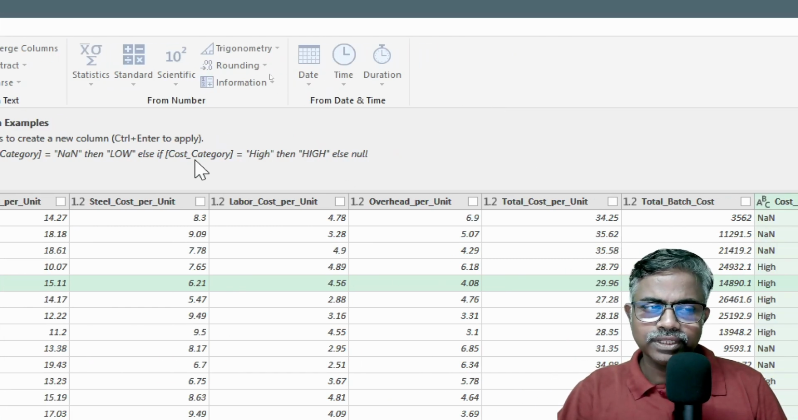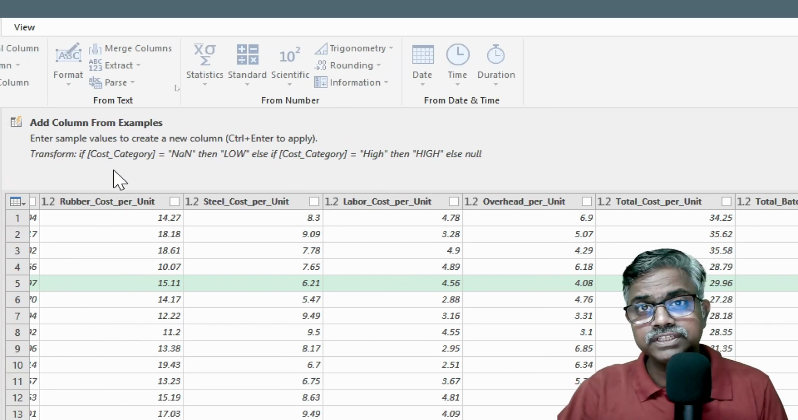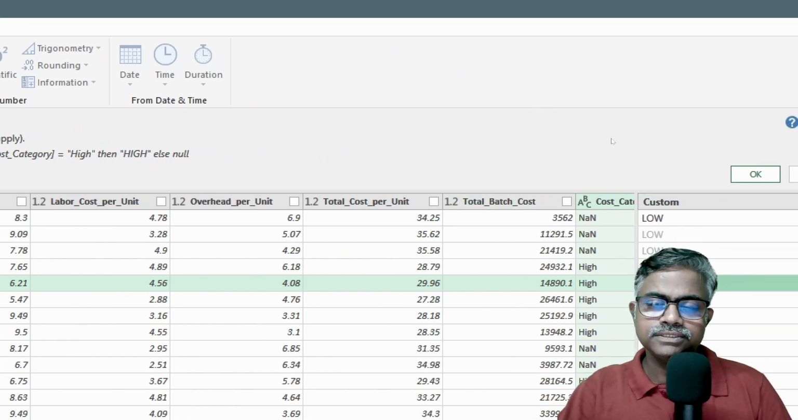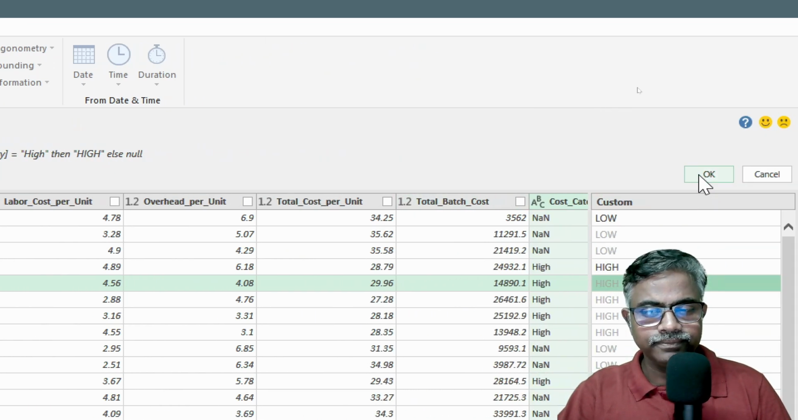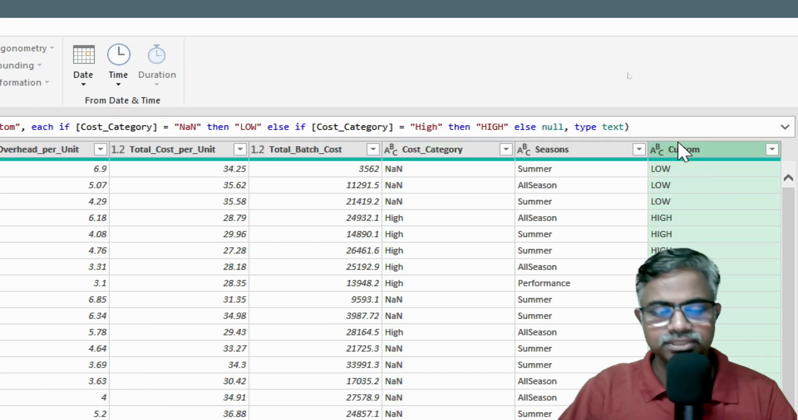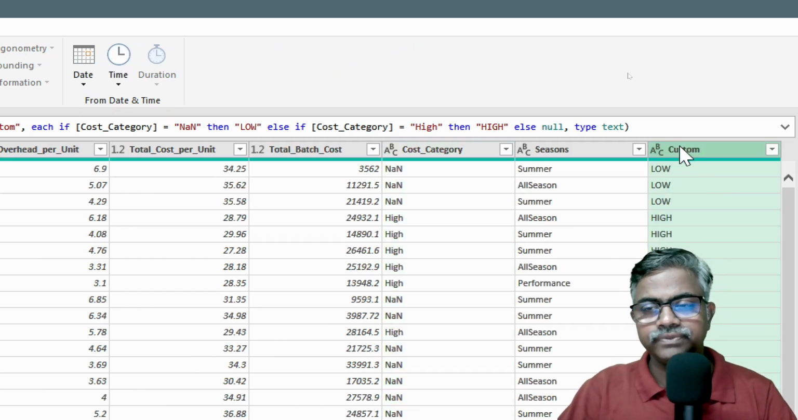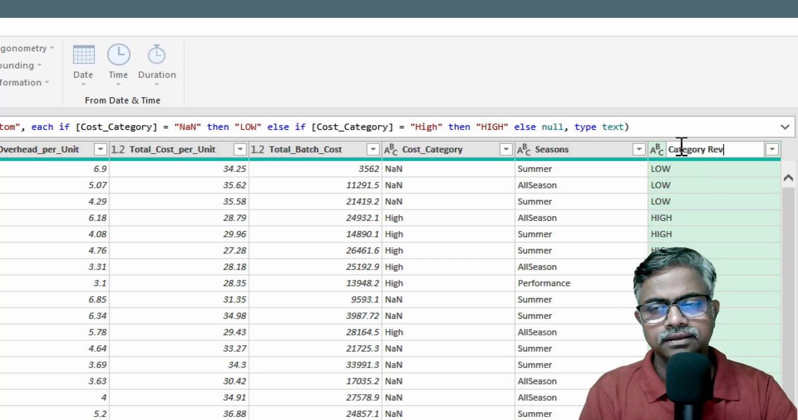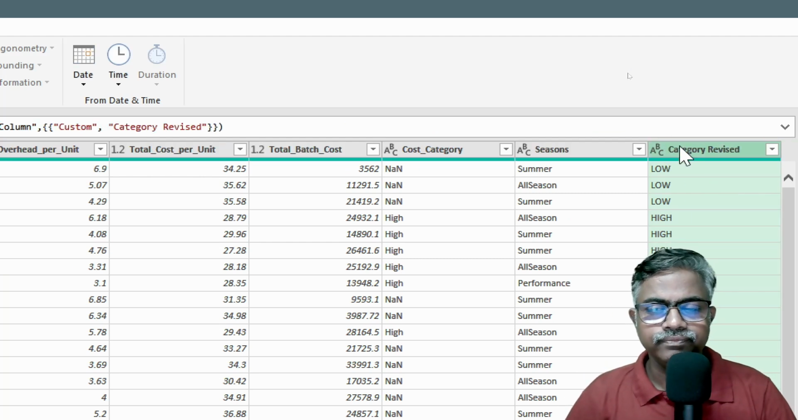So it is showing you that this is the code I am using behind the scenes to get your output. And once you're happy with this output, you can simply click OK, and that is going to be stored. So I'm going to name this column Category Revised, and I'm going to show you the last but not the least.